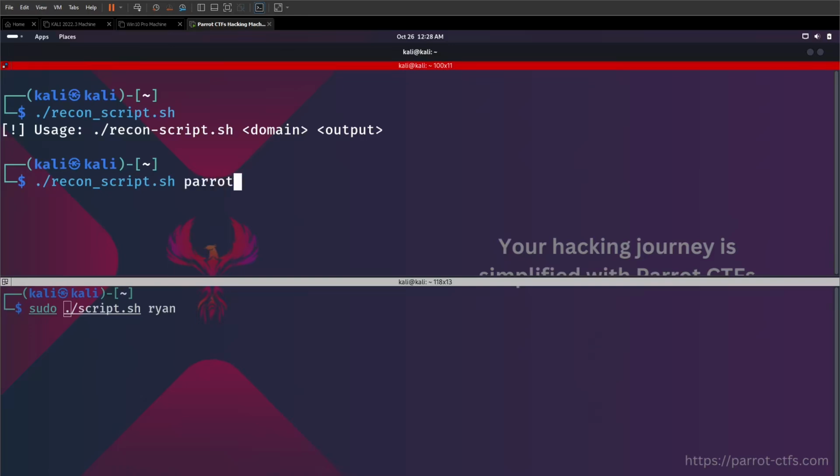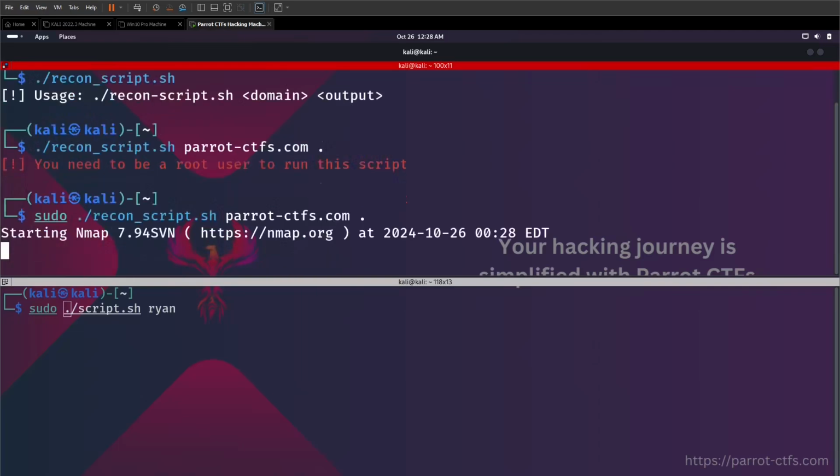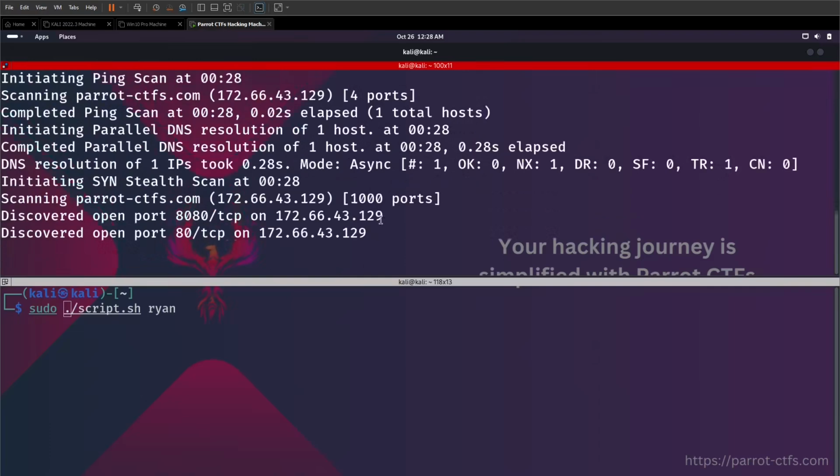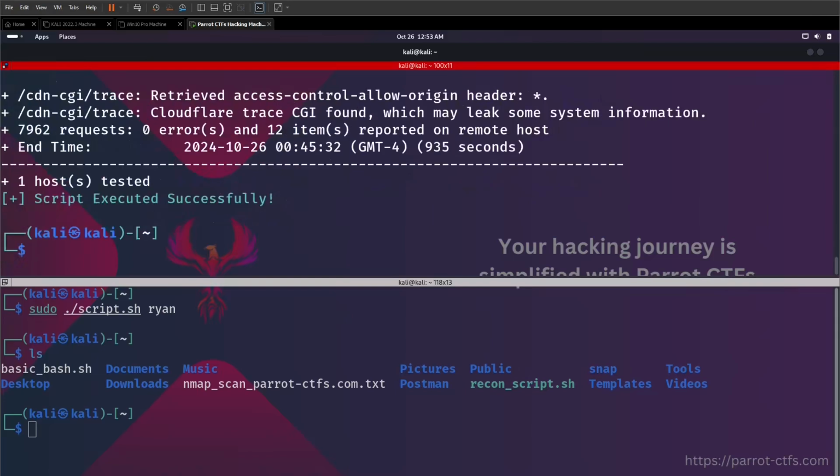So we're going to do, for example, parrotctfs.com. And then we'll go ahead and define our output, let's just do it here. And it looks like we need to be the root user, and it gives us that red there. So we'll go ahead and be a root user, and our script is executing. And it looks like our script executed successfully.